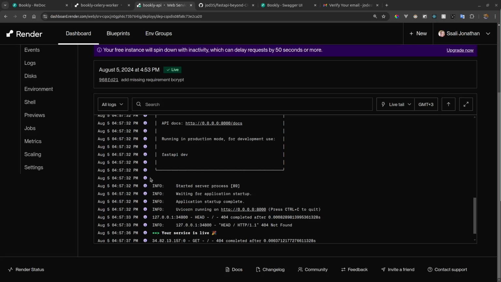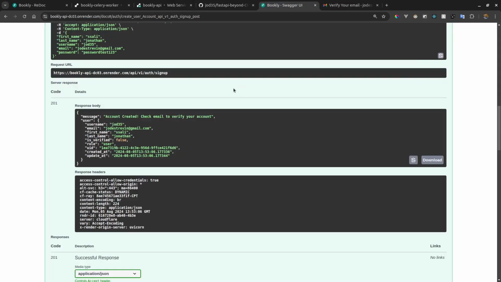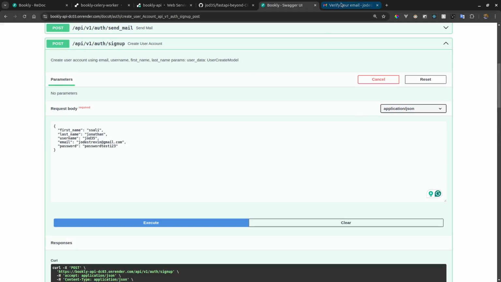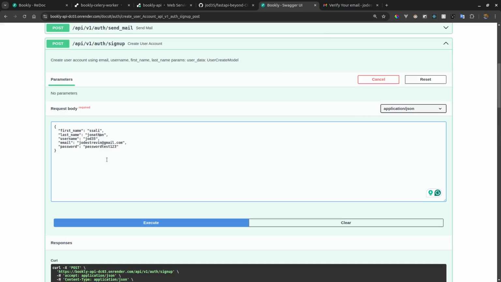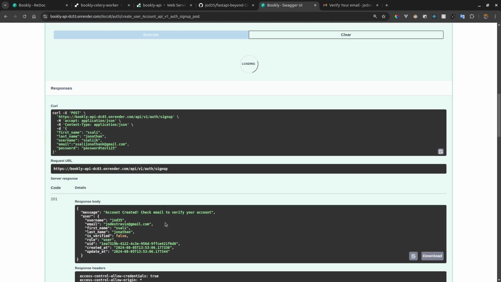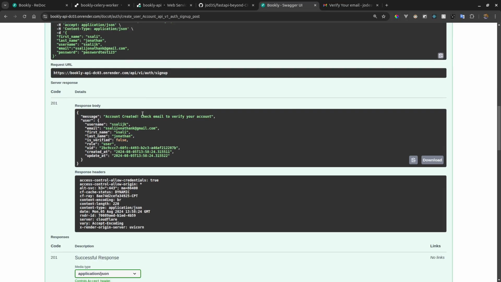All right, so right now the server is running. So let's try to verify our accounts again. So I'll try creating a new user account with new details. So right now I have first name, last name as Sally Jonathan, but let's say I'm going to change the username to Sally JK and then the email to another email address. So this is going to be one for Sally Jonathan K at gmail.com. I provide my test password, and when I execute, our user account is going to be created successfully.